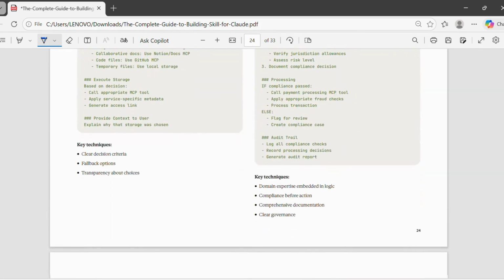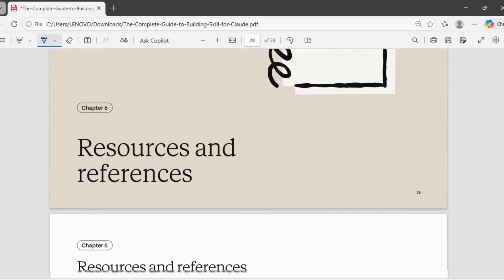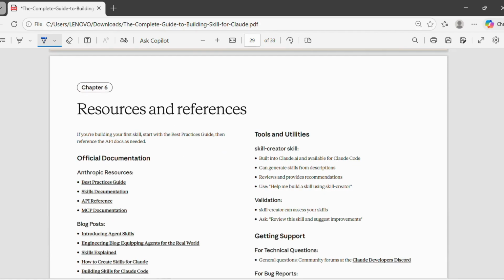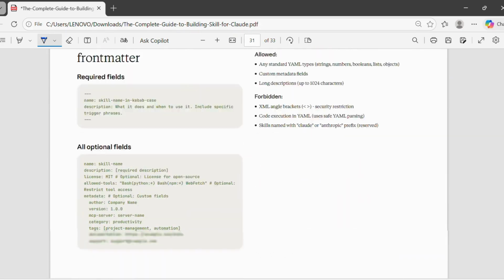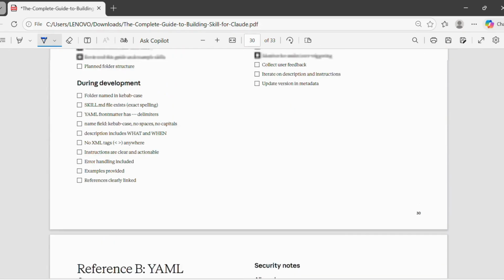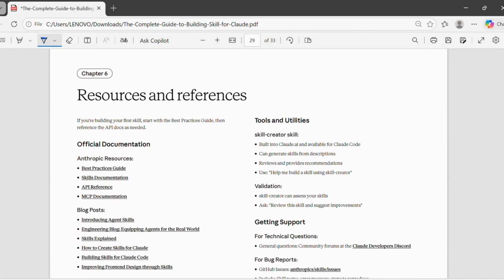Nothing much, this is just patterns. If you want to read it, you can read it. There will be troubleshooting and all. Then resources and references. Nothing much here. Let's just read a few of the references and I will end it here.